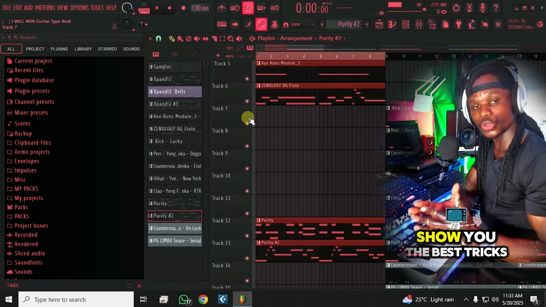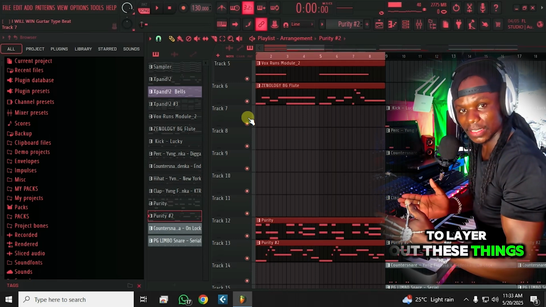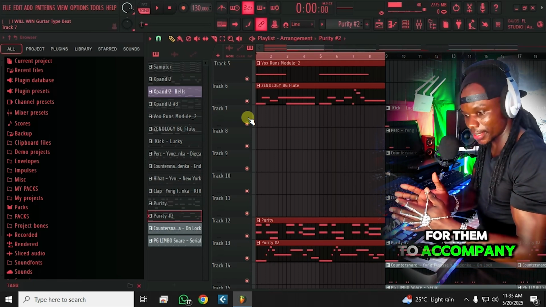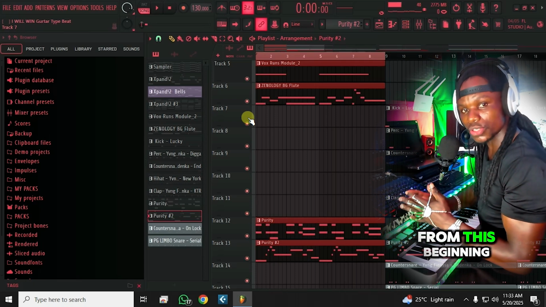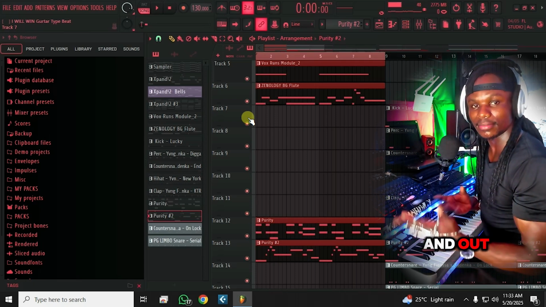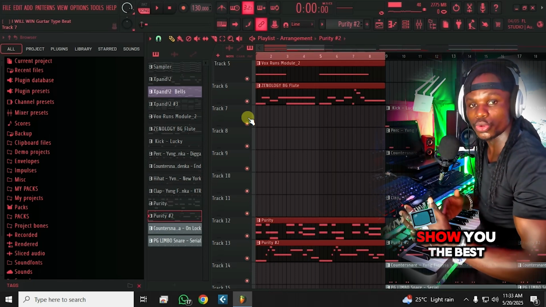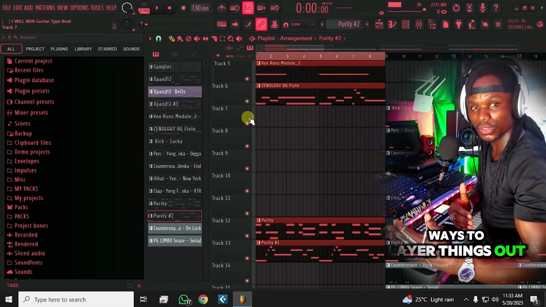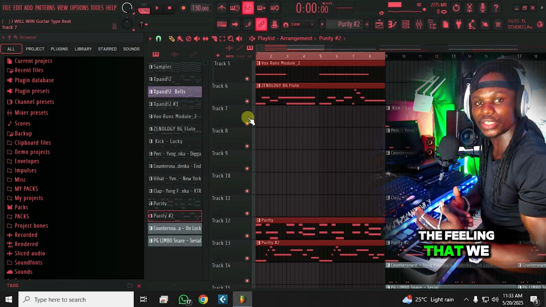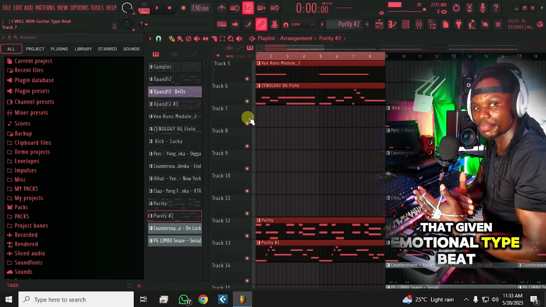So I'm going to show you the best tricks on how to layer out these things for them to accompany the feeling that we already had from the beginning. We don't want to have that given kick pumping in just like that. It will just spoil the whole thing. So I'm going to show you the best ways to layer things out for them to accompany the feeling that we had from the top, for us to have that given emotional type beat.